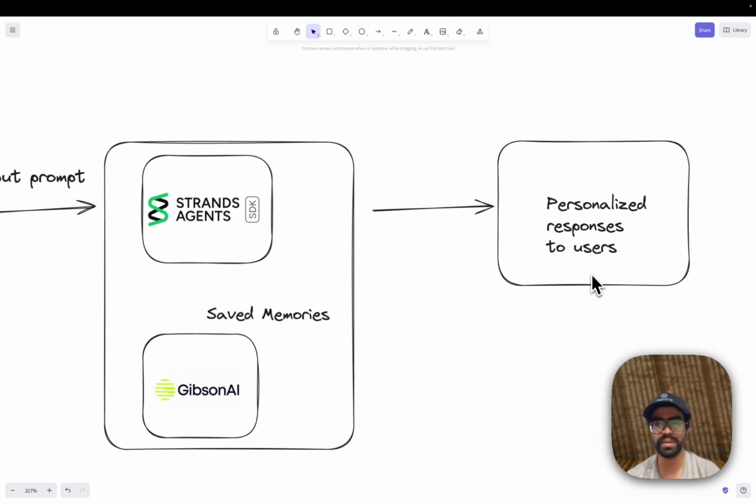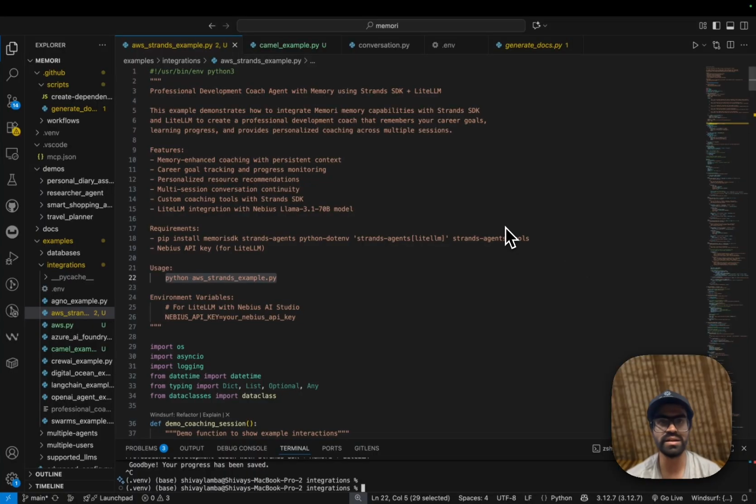An example could be that you're trying to build a professional development coach agent, where the idea is that this agent can keep track of your career goals and the progress you're making towards them, and can monitor them. You can have multi-session conversation continuity, where the agent still remembers what your career goal was and how much progress you've made. So rather than forgetting each and every time, you can persist that.